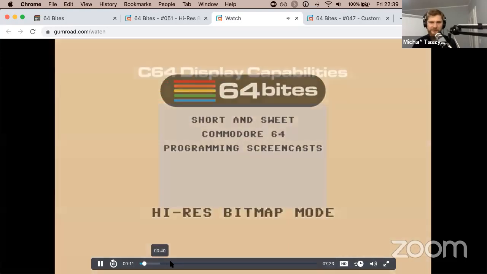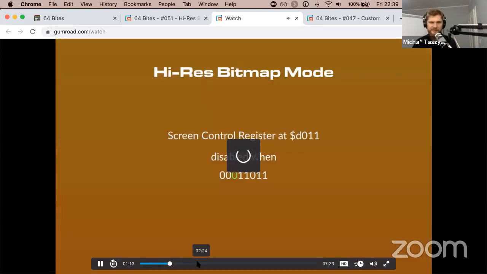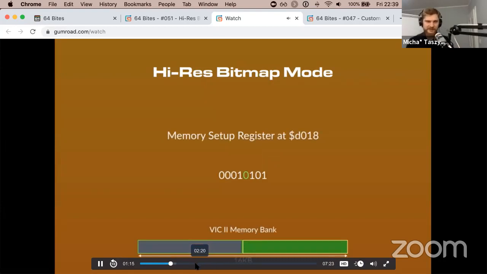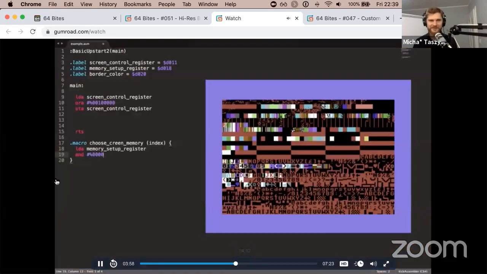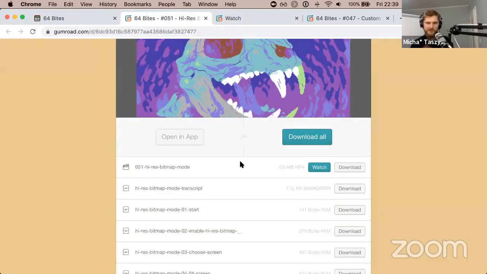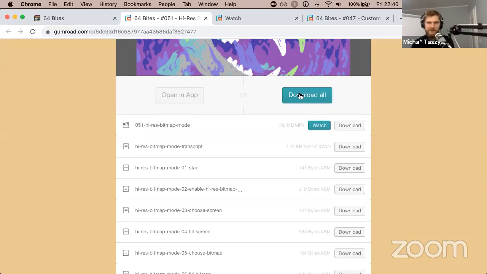Capabilities of Commodore 64 and all that stuff. So I show you some slides that show you the memory layout, and then I jump into the code somewhere here, and so on. So you will watch it in 7 minutes and you will know what is happening. So then you can download everything.